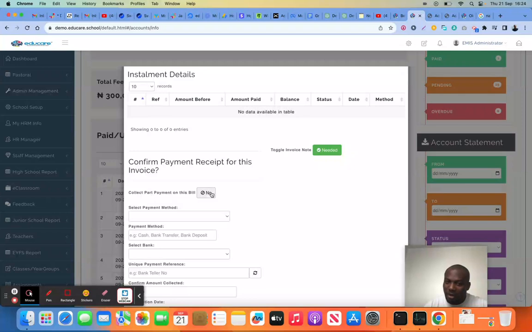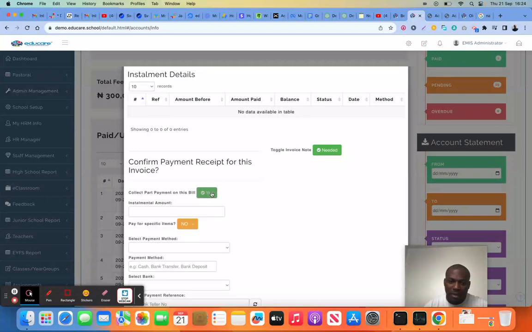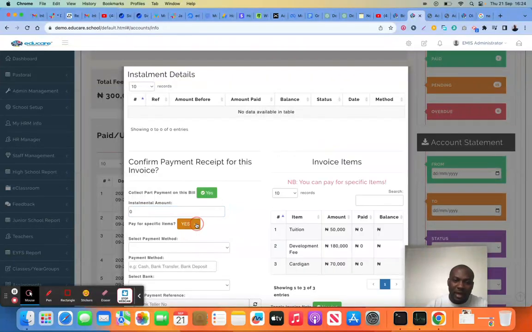Collect. I'm going to say collect part payment on this bill. I will now click on this. Yes. So now let's say the parent is paying 150,000, and the system also allows you to collect. Let's say I want to just pay for tuition and I don't want to pay for uniform and co. The system can allow you to collect part payment on a specific item.